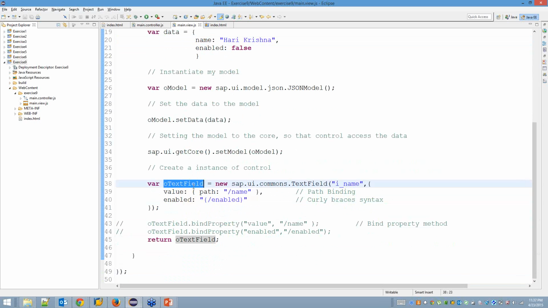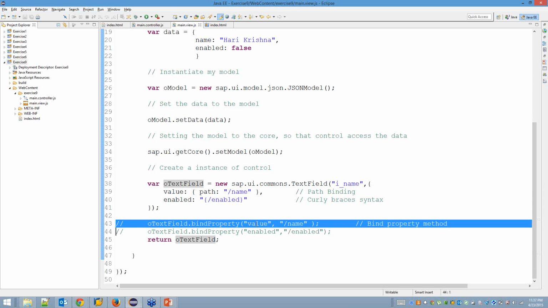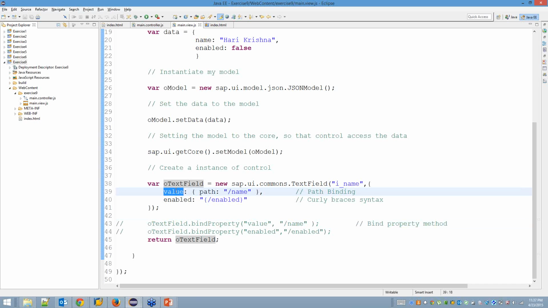Bind property means whatever property we have, the control we are going to bind. In the control, I'm going to bind it with the value property. The control is the field that we are translating, the instance.